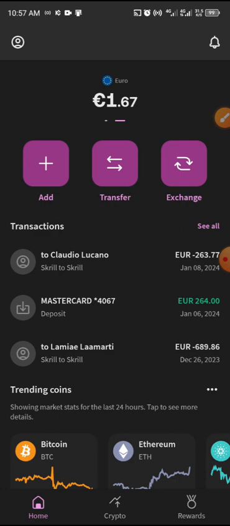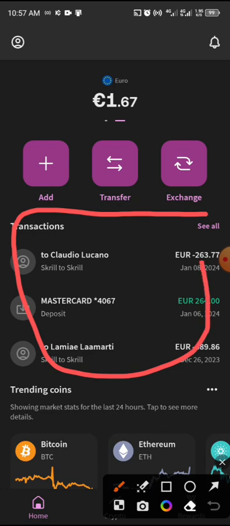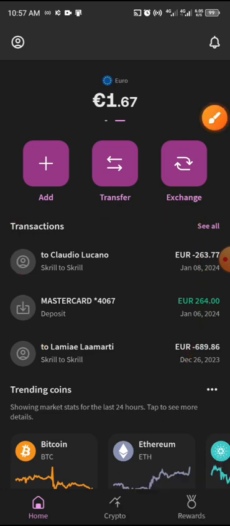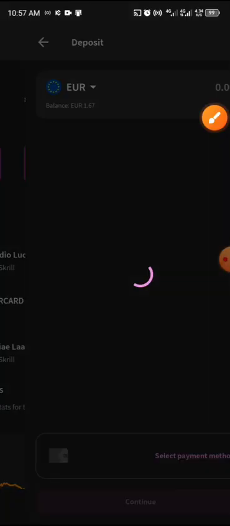Right now this is my Skrill, and I have 1.67 euros on my Skrill, and as you can see, these are my recent transactions. You click on this plus sign to add money into your account. So click on it.